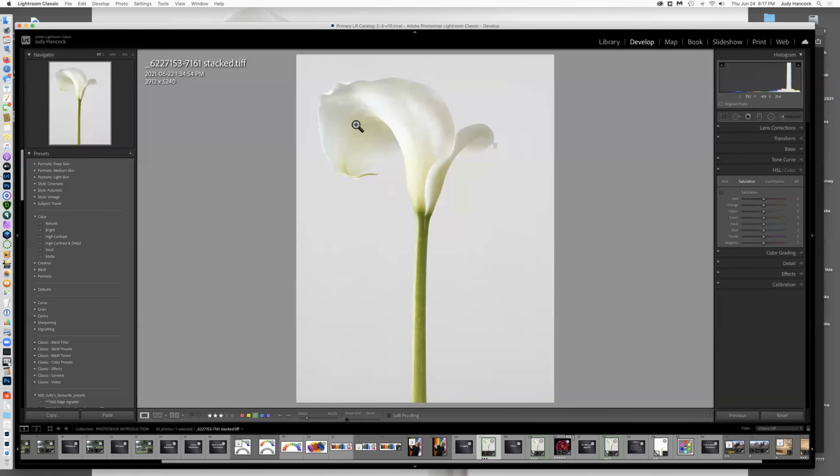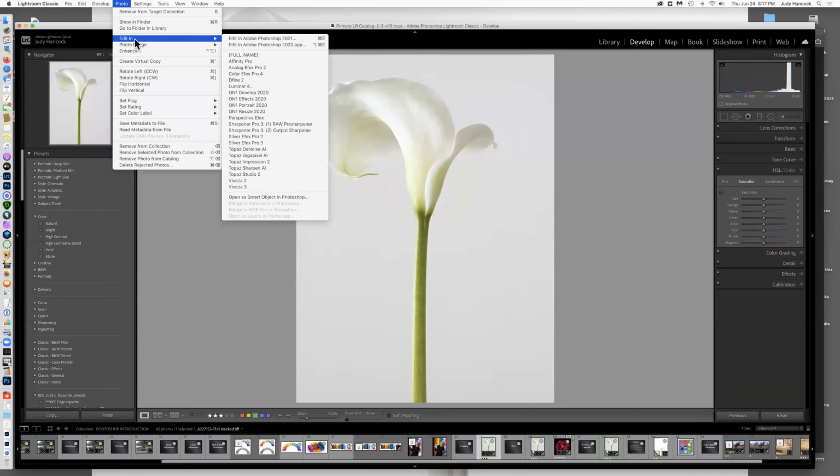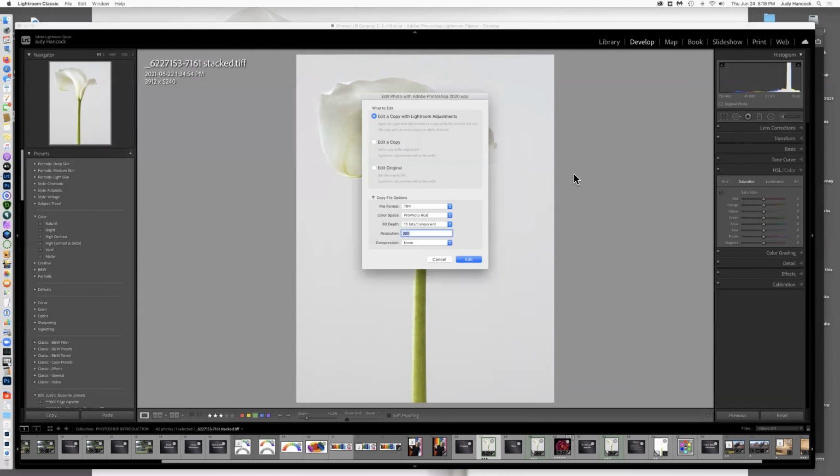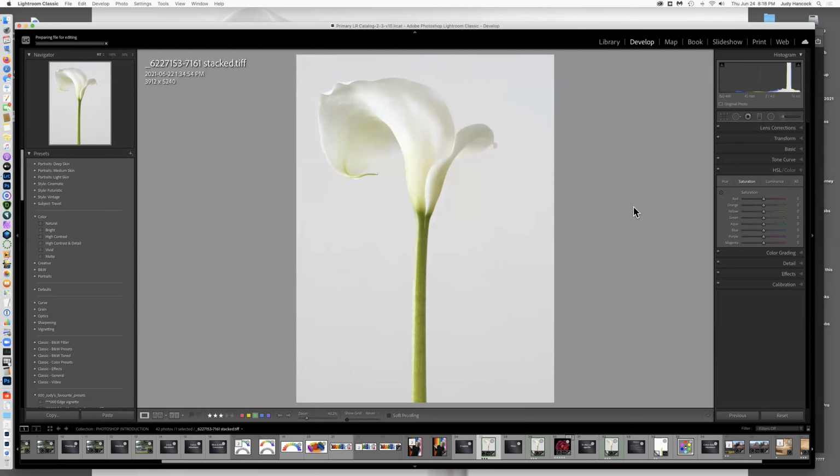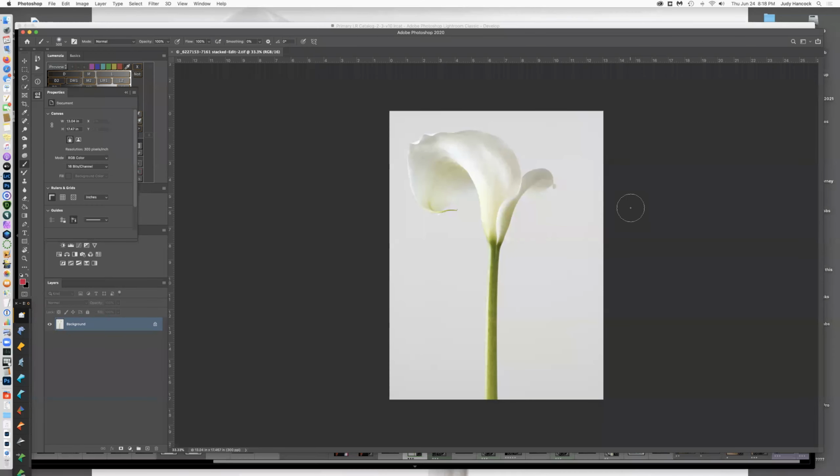So let's go into Photoshop again, photo, edit in Photoshop. If I'm having my subject centered, I try to have the same amount of space on both sides. And this is kind of wonky. There's much more space here between the edge of the petal and the edge of the frame than there is over here. So actually what I want to do is add more frame to this.